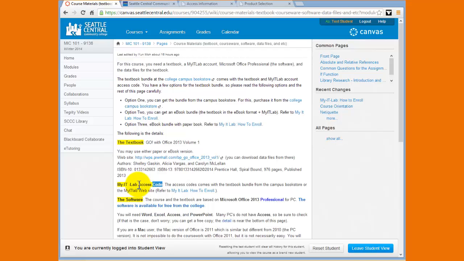1, get the bundle from the campus bookstore. 2, get an ebook and MyITLab from a website, the publisher's website. And option number 3 would be the ebook, MyITLab access plus printed textbook. So it's not the same as the textbook. The content is the same, but it just prints into kind of rough cut in a way on paper. So you have those 3 options.